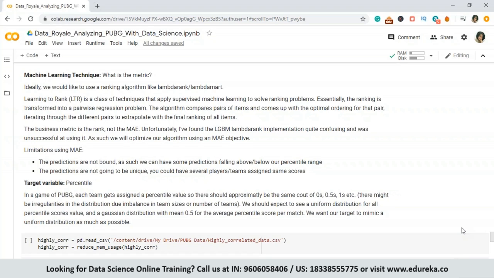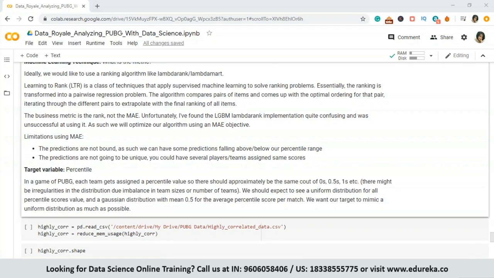And what your algorithm does, what your procedure does, is that it compares different pairs of items and then arranges or sorts them in ascending or descending order as it iterates through various different random pairs to extrapolate the final ranking of all the items in that particular column. Now, the business metric is the rank and not the mean absolute error. But as such, we are going to optimize our algorithm, make it efficient using the mean absolute error objective.